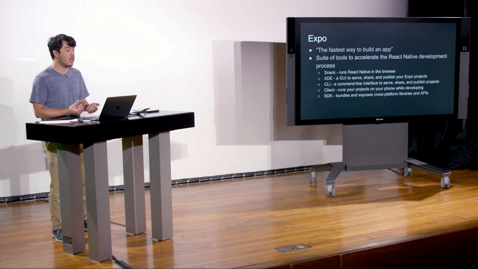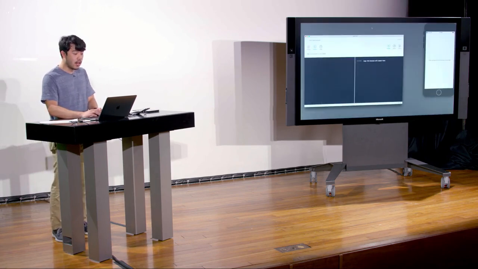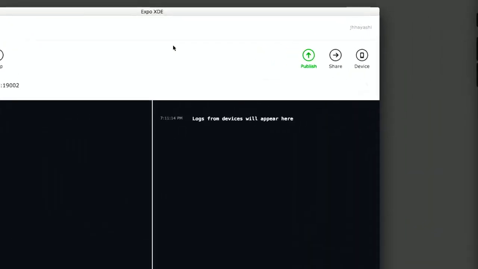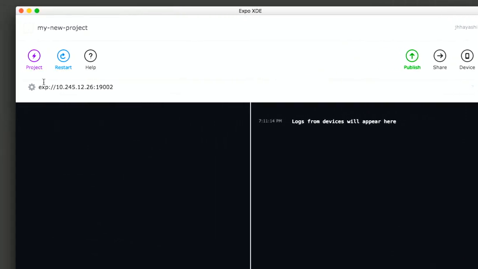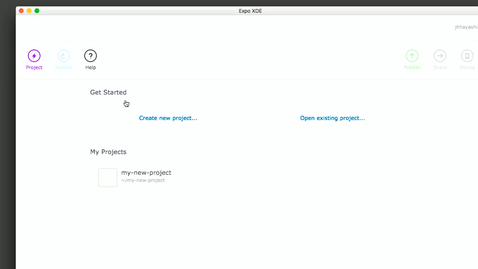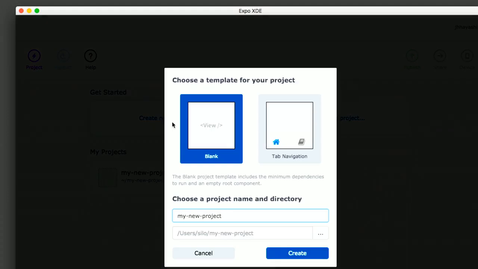And so let's take a look at this thing called the XDE. So I have it here. It's a little bit small, but basically what this is, it allows us to create and run projects. And so I actually already created this project before the class, but when you do create new project, it allows you to choose a template and basically create the directory and all of its dependencies on your computer.